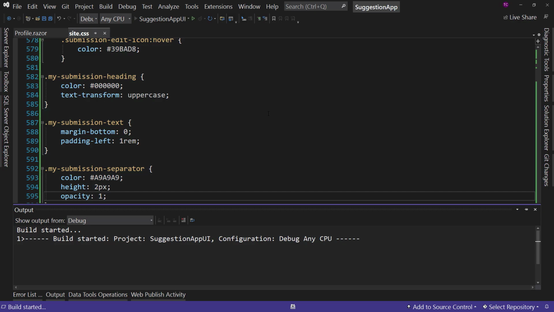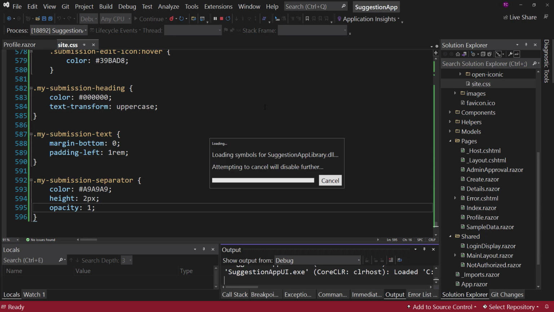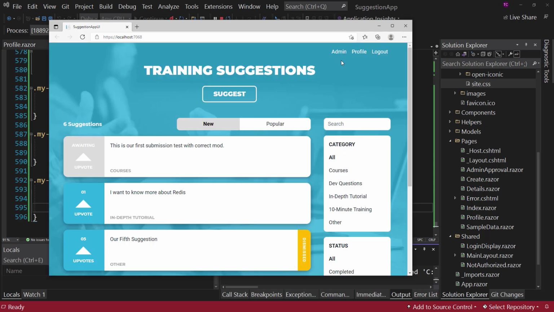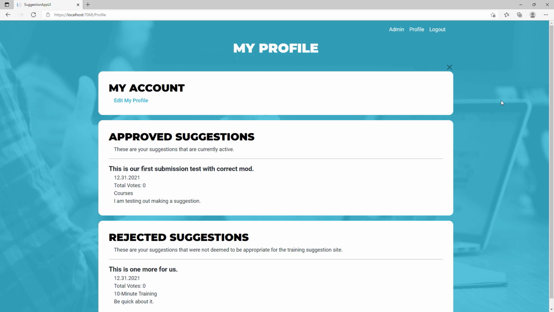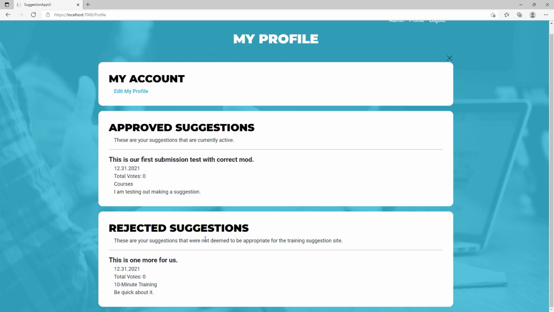Let's run this again, see this in action. And this page is not about having the really flashy graphics and all the rest, because it's not a page to do stuff with. It's just a profile page. So now, there we go. There's our approved suggestions. There it is. There's our rejected suggestions. There it is.